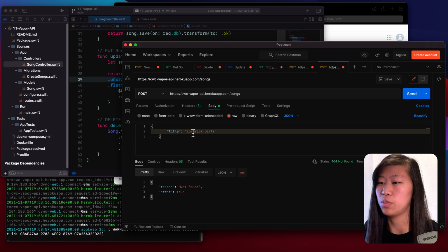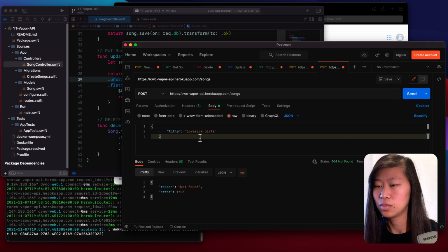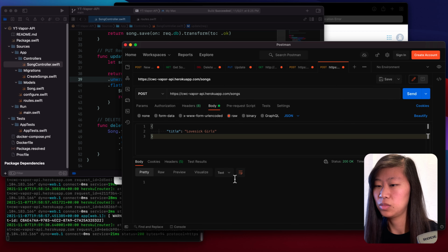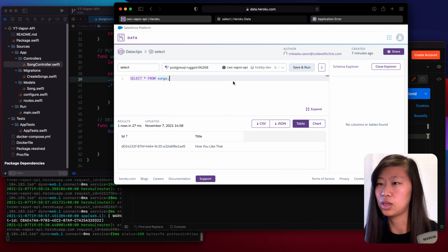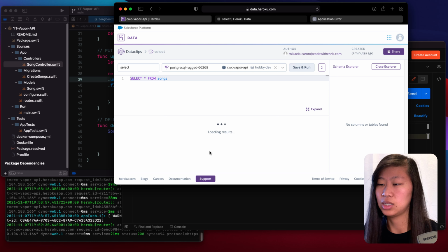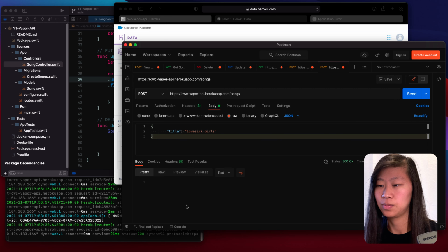So let's change this to a post to add this new song. Messed up the brackets, but that's fine. Click send. We got back 200, so that's good. And if we go to our data right here, save and run, we should have 2 songs.